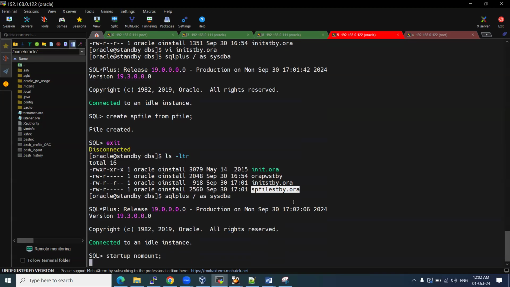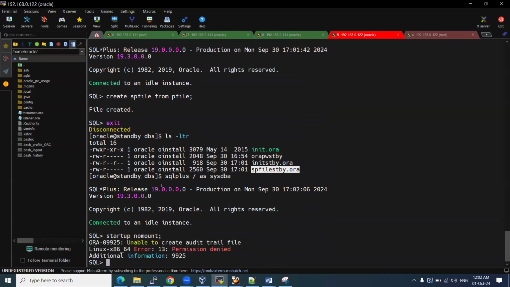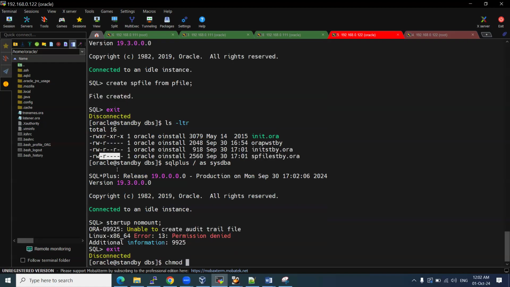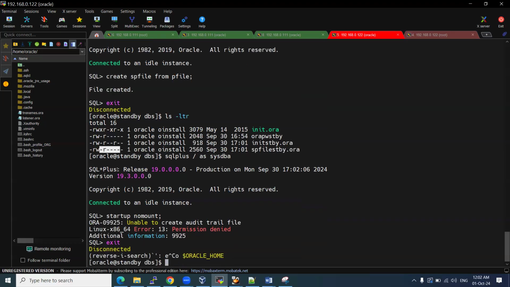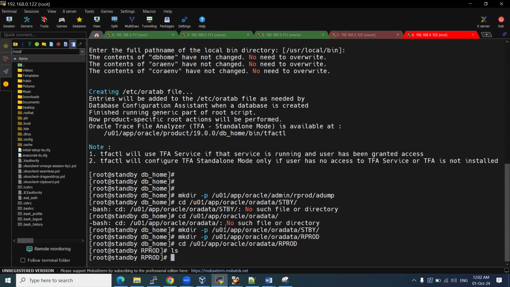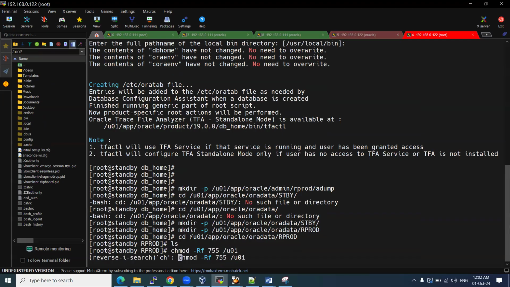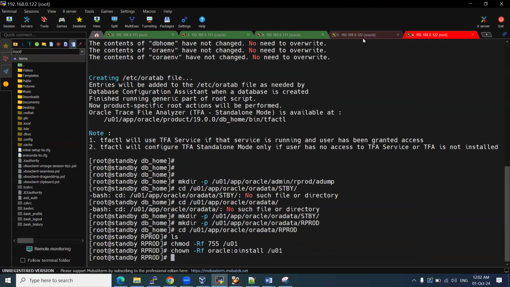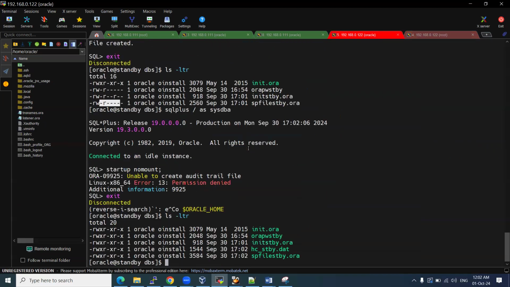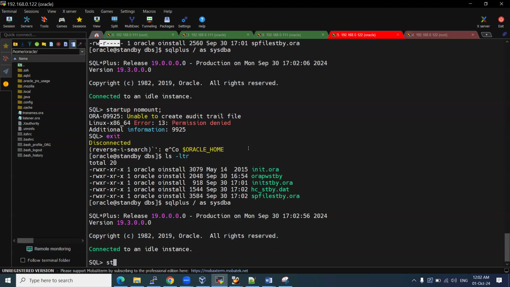Okay, once it is started up in nomount, we can, what is this? Permission denied. Okay, chmod. What is the permission for this? Okay, let me go ahead, because we have created these directory structures from the root level, right? So we haven't changed the ownership. Chown. Okay, chown. Now that is cool. Yep. Now we can try startup.